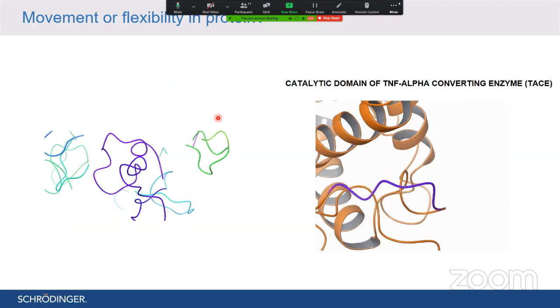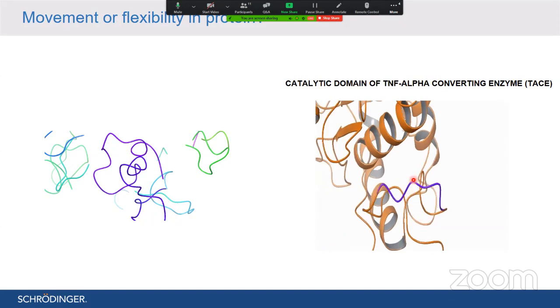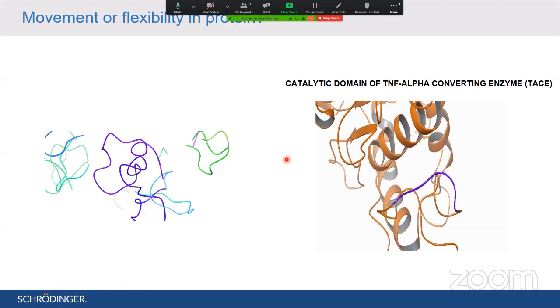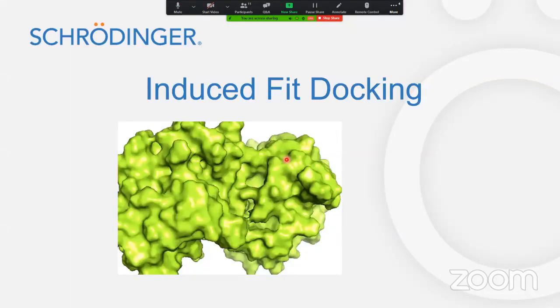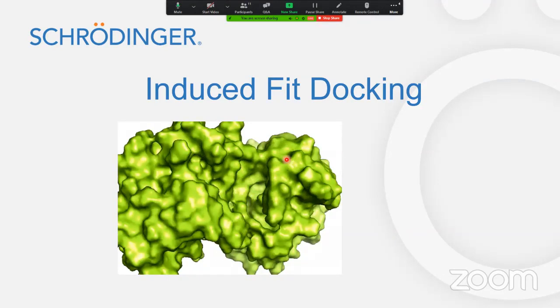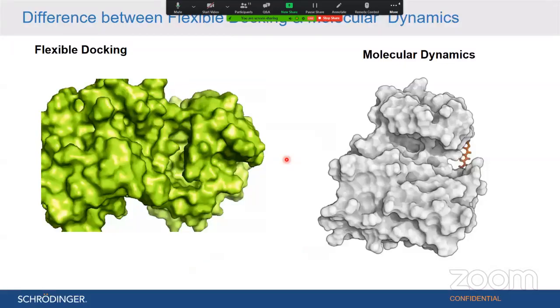So here there is a nice view. You can see how the catalytic domain of TNF alpha converting enzyme moves. This is, you can say, active form, inactive form, open form, closed form, all these variations of a protein. So like humans, a receptor also has hidden characteristics which need to be explored for proper drug discovery. So I think now we understood the logic of flexibility, and now I'll try to give you more details on induced fit docking. So what is induced fit docking?